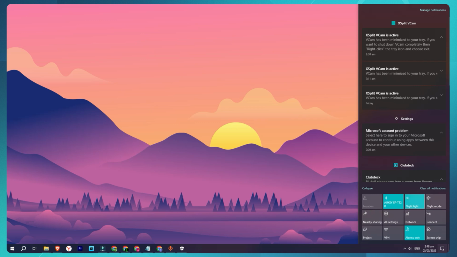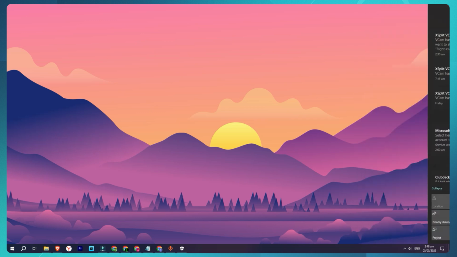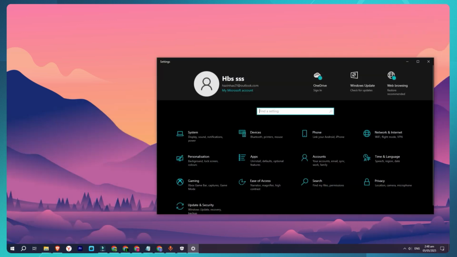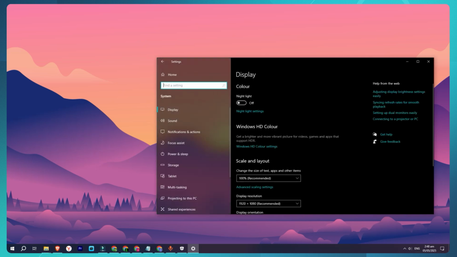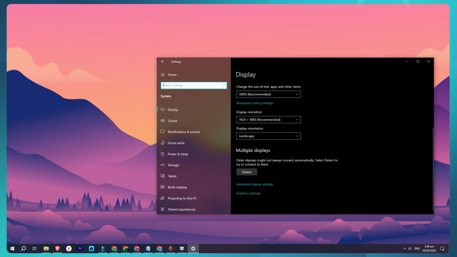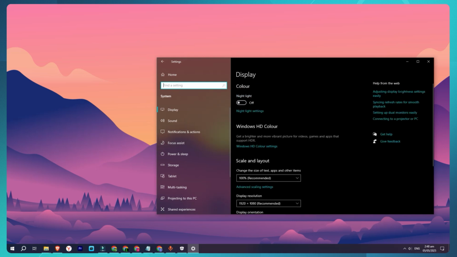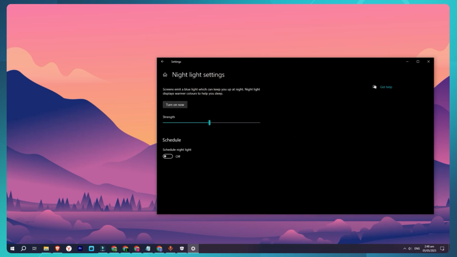And method 2 is through settings. For that, you can click the start menu and then go to settings, select system, then click on display on the left side. Under brightness and colors, you will see a slider labeled change brightness. Just slide it left to decrease or right to increase the brightness. This option will only work if you are on a laptop or have a monitor that supports brightness control.